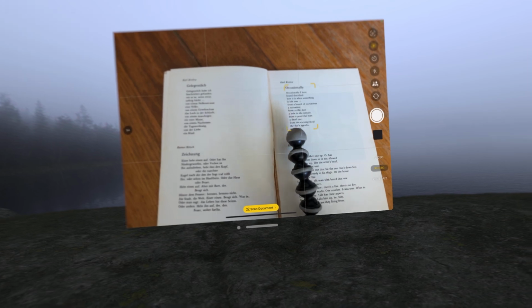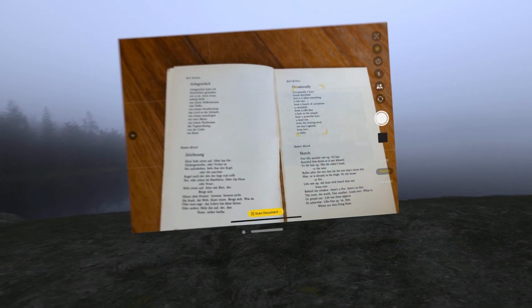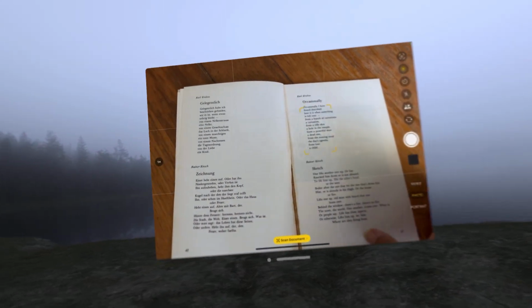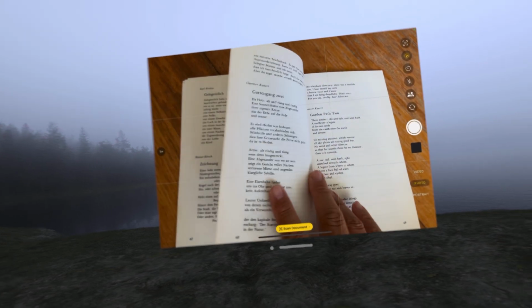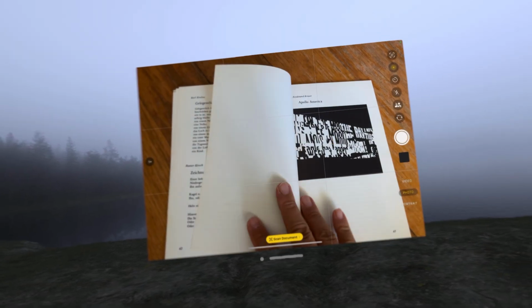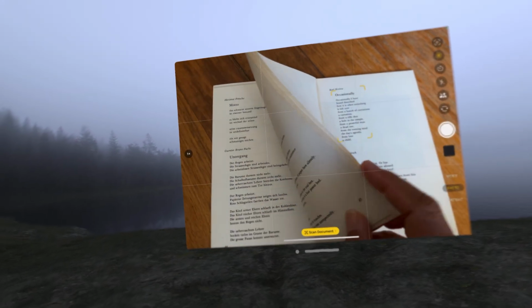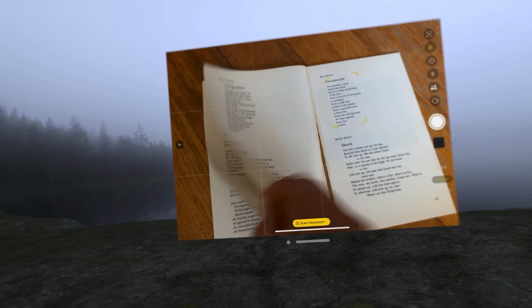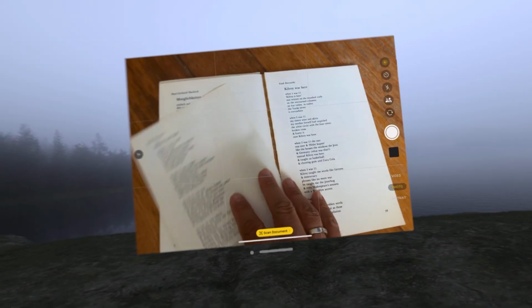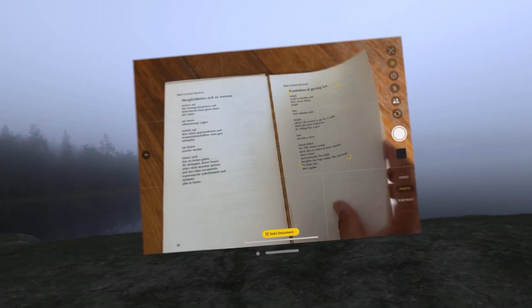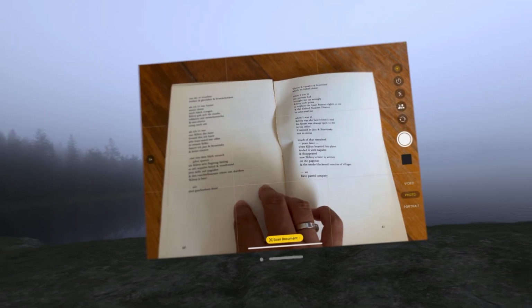So I can get rid of this tripod. So we can look at another poem. Easy one. Oh, this book is totally broken now.